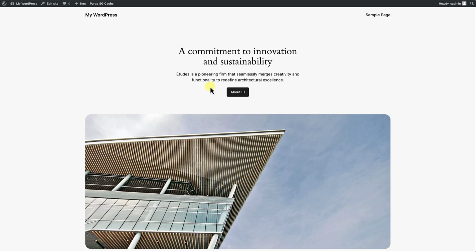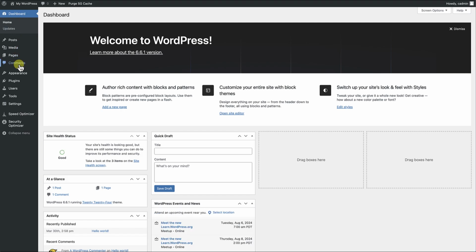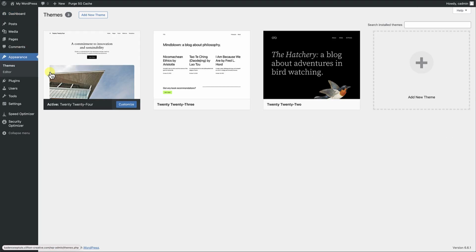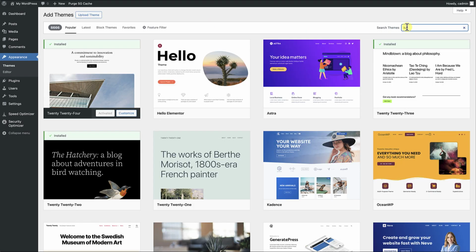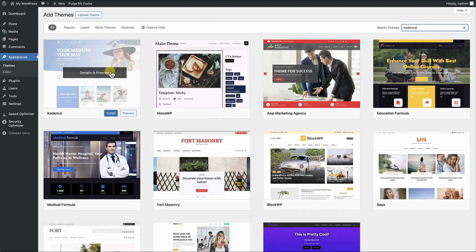So let's go ahead and go to the dashboard. Just navigate over to the top left of the WP Admin toolbar, right over the title, and click on the dashboard link. And then from here, we're going to click on Appearance, Themes, click on Add New Theme, and do a search for Kadence. You'll see the Kadence theme right over here. This is a free theme. Just go ahead and click on Install and Activate.